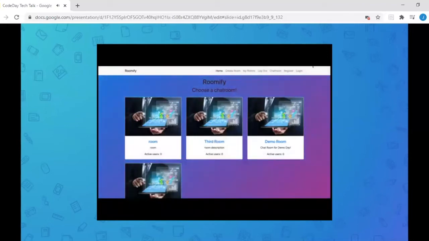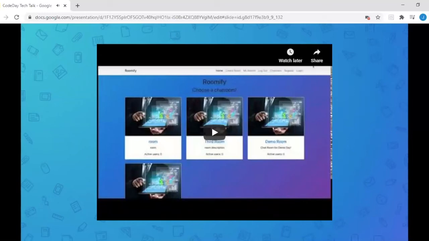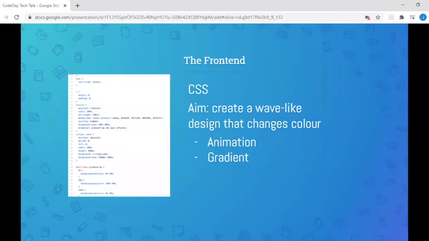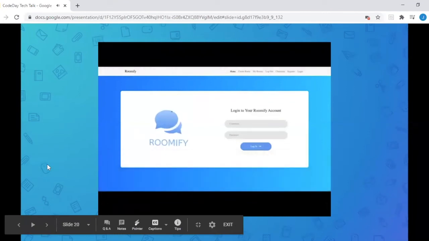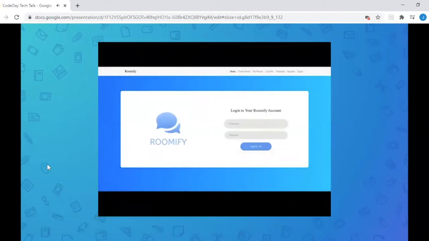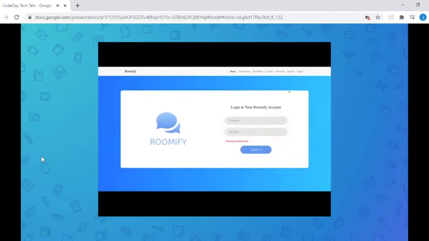This is a quick preview of the gradient itself, that it changes color. And then for the front end, we were aiming to have a wave-like design that changes color, which you saw on the previous slide. So basically you can see that on this part, this is our login page.